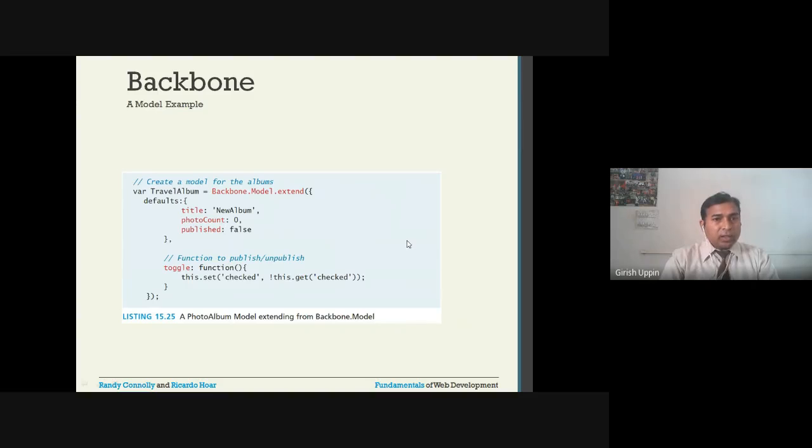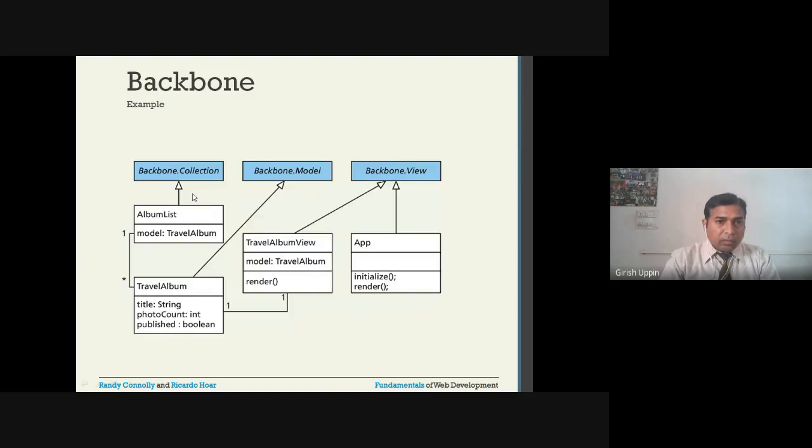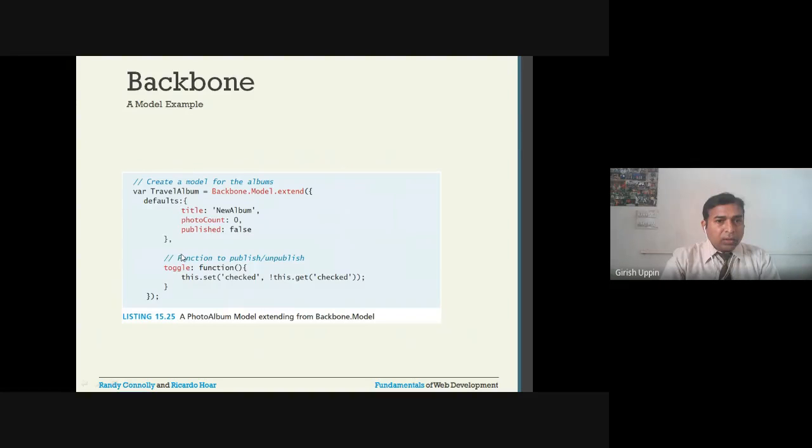And this is the example of a model, a photo album model extending from the backbone model. Create a model for the albums. This is variable travel album. Whatever the UML diagram you are seeing, the same thing is used in the code. This is the model travel album.